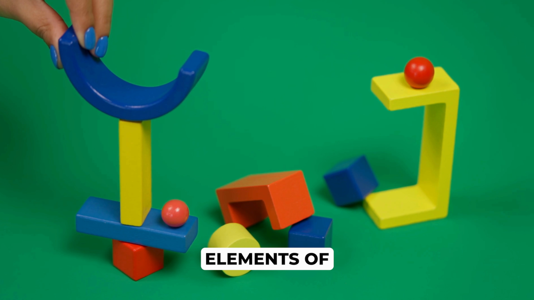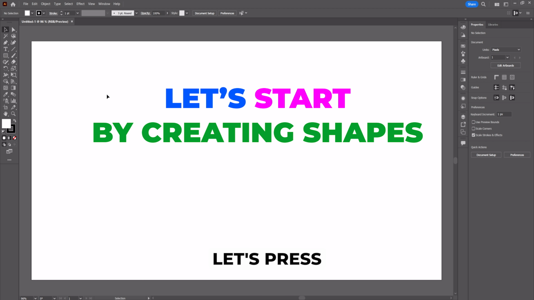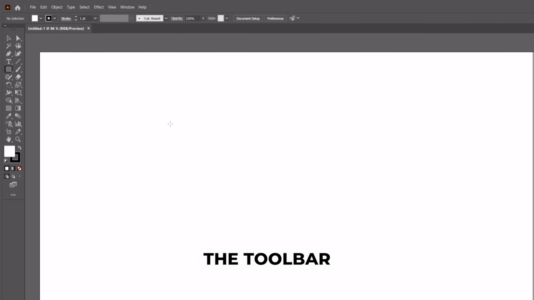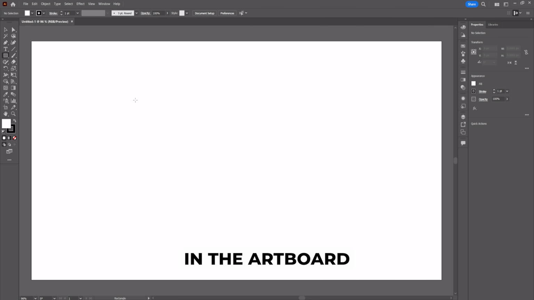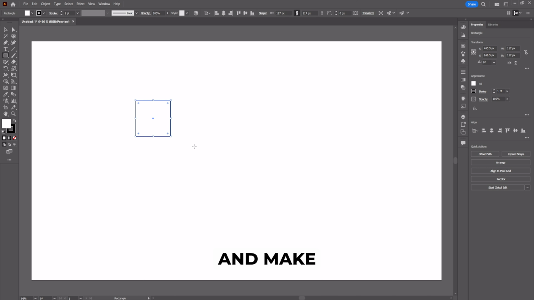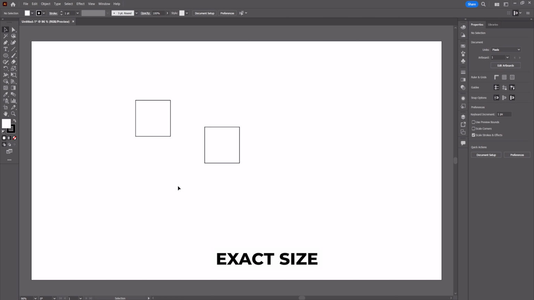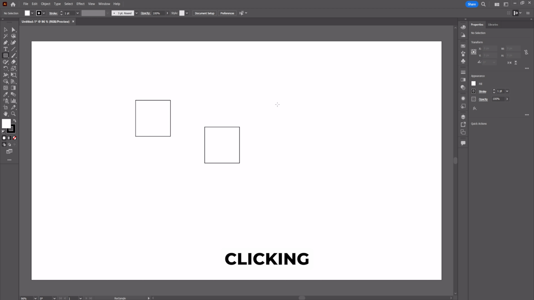One of the basic elements of graphic design are geometrical shapes. Let's start by creating those. Let's press the letter M to select the rectangle tool. You can also go into the toolbar and select it. To create shapes in the artboard, you have two options. You can either left click and drag and make the shape the size and proportion you want, or just click a single time, which will bring up a menu where you can input the exact size you want. Now let's make a rectangle. While left clicking and dragging, you can hold the shift key to lock the proportion to a perfect square.